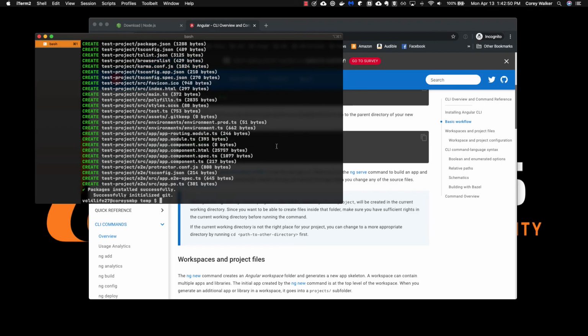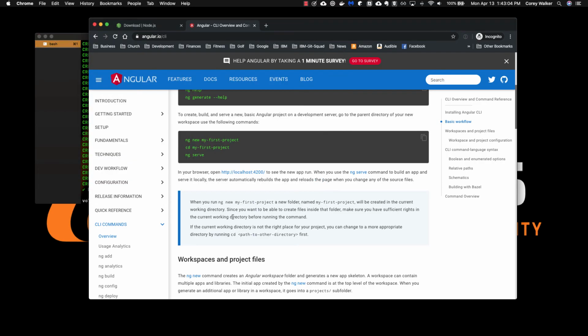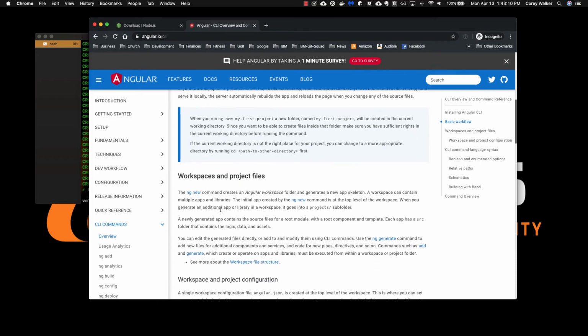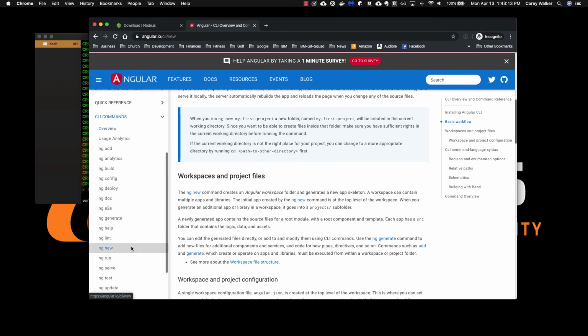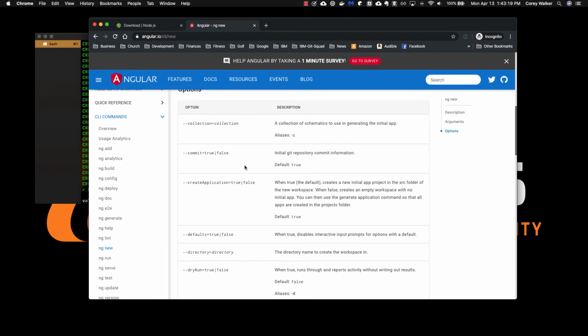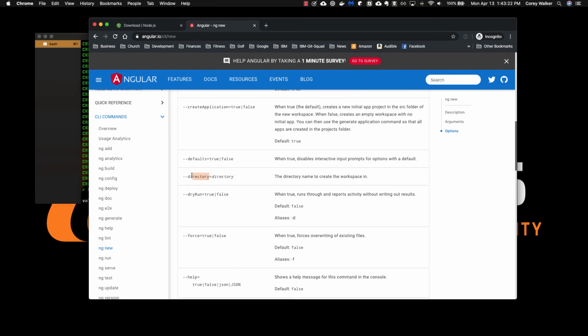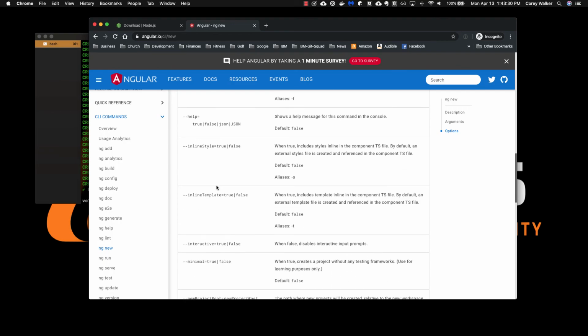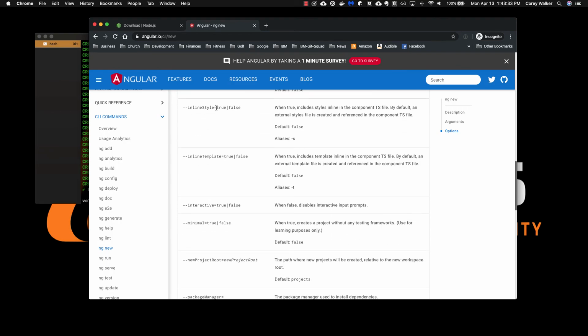All right, so our project is created. It's a basic template project, but you can customize your project when you first create it by passing in some of these options. There are different ones, like if you want to do it in a different directory, or if you want to have inline styles instead of having different files for the style sheet and the template. I'm sorry, for the component, the inline style means that your styles will be created in the component TS file.